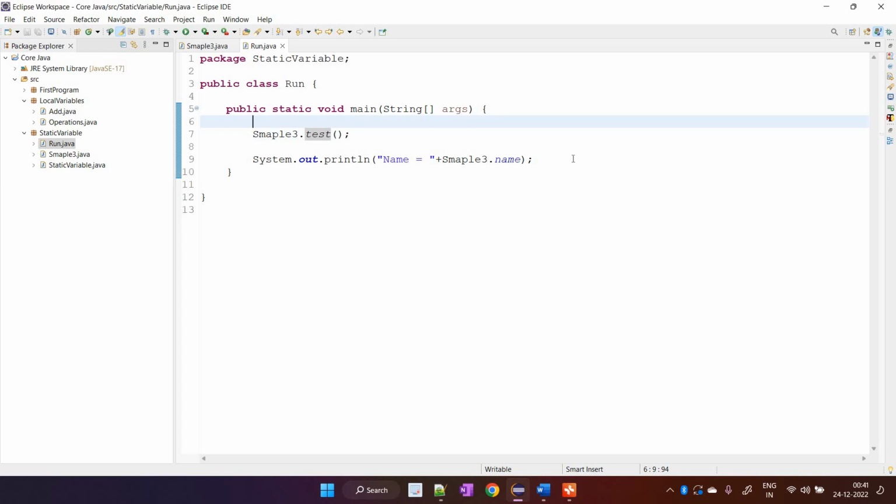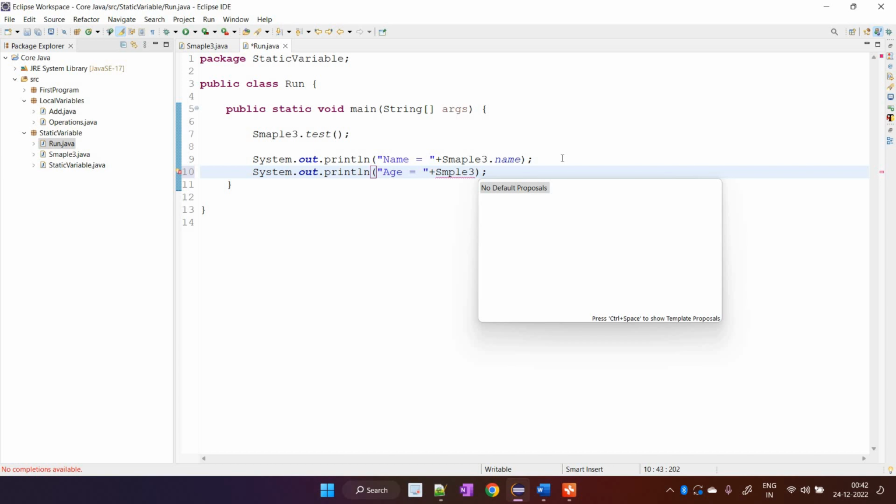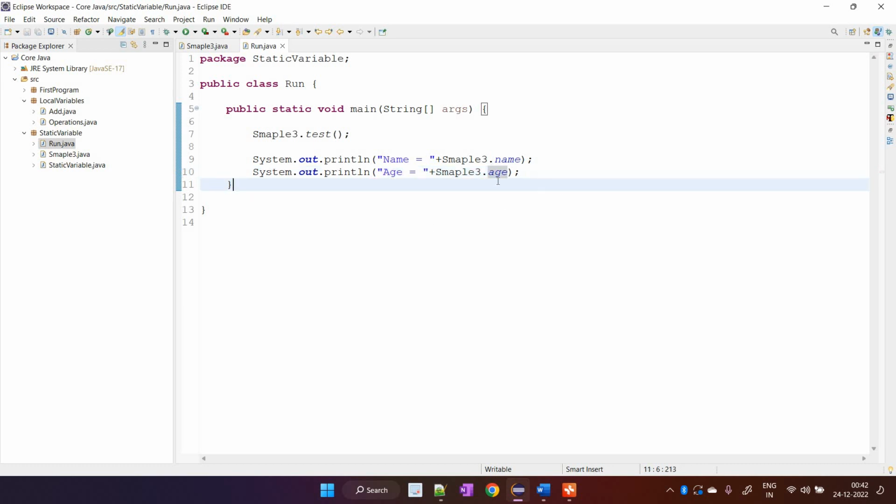Good. Now let's also print the age. System.out.println age equals plus Sample3, Control and spacebar. Let's see if anything is coming. Okay, the spelling is wrong, so no worries, whatever the spelling is doesn't matter. Now here it is, age. Good. Now let's print it and have a look.